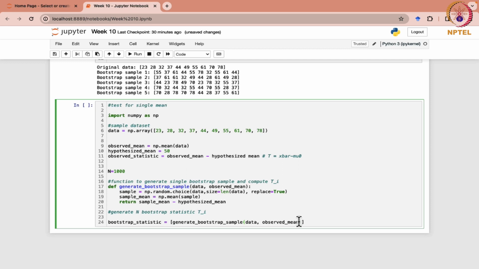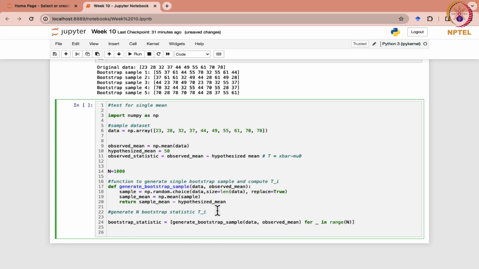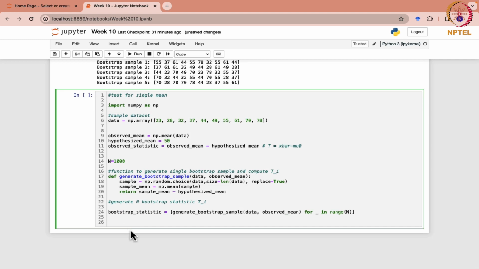Data, observed mean, for in range n. So what this will do is basically find out your Tis, right? From T1 to T1000 you will obtain this. Now we are ready to find out the p-value.